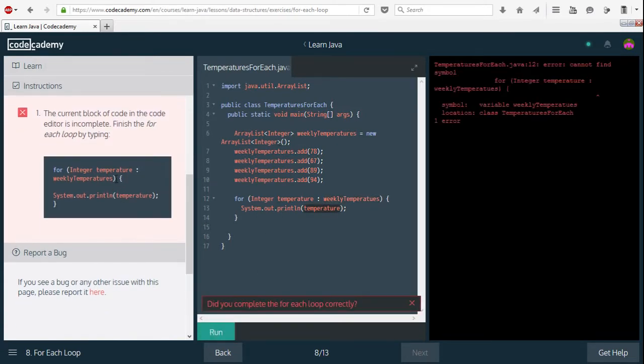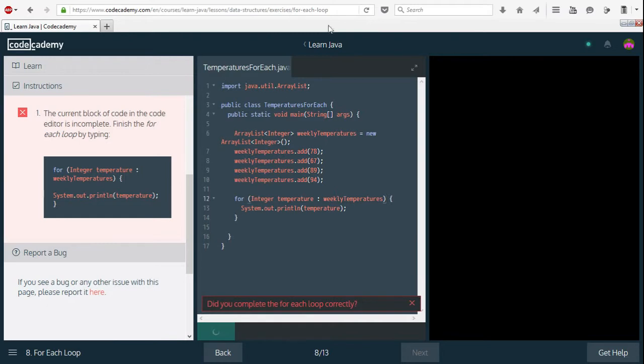Okay, what have I done wrong? I will just copy this and paste it into here because I've probably just misspelled something. And there we go. So what this actually does is go through this list and assign each value of that list to temperature, and then we just print it out. So this is really similar to Python at this level.